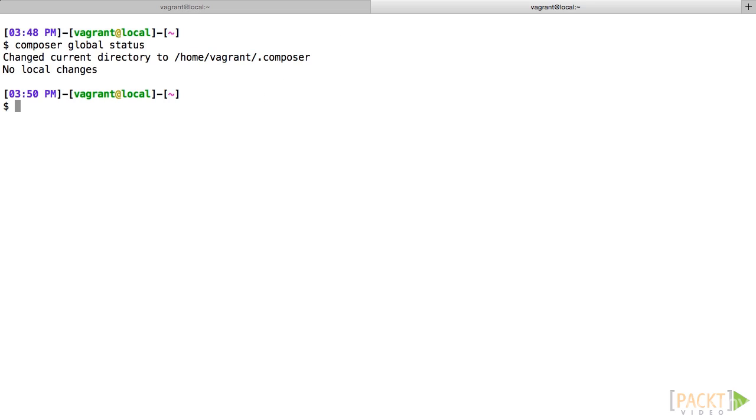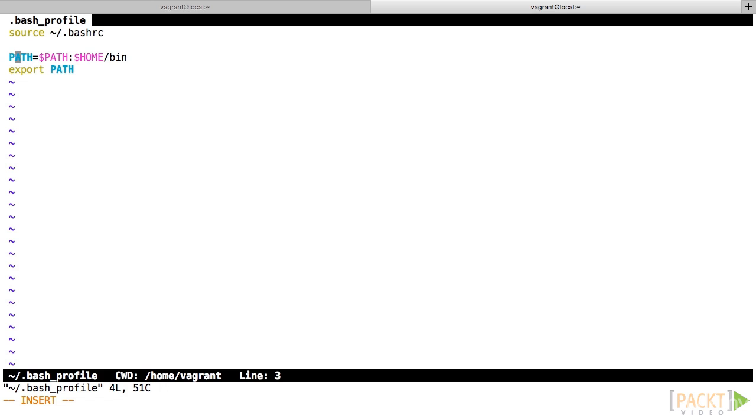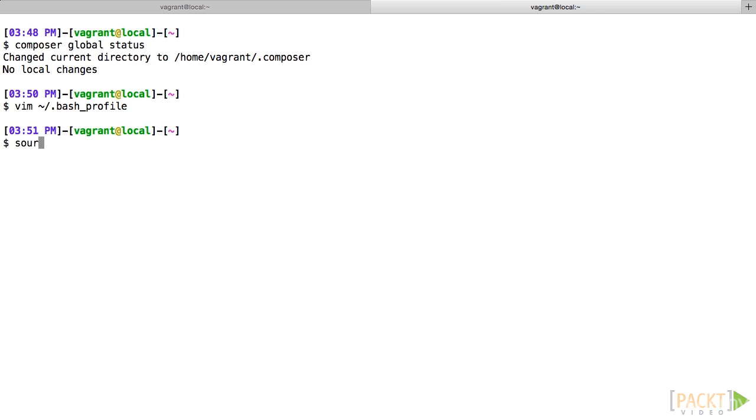Next, edit your path, which in our case is located in the bash profile file of your home directory. Type in the directory that was returned in the previous step, and then add vendor/bin. Save the file, then type source home/bash profile, and then you'll be able to run the codecept command from anywhere on your system.